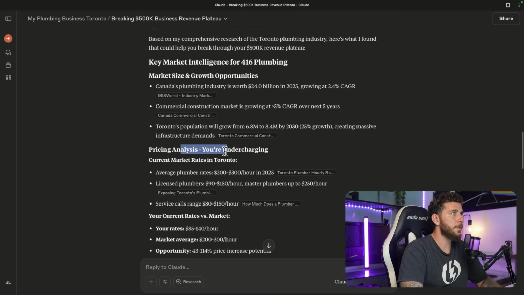Let's see here. Pricing analysis. Okay, so this is a really great insight. So I don't know what we said we were charging before. I didn't actually read that, but it looks like we're undercharging. So average plumbing rates 200 to 300 per hour in 2025. So we're currently charging less than that, and that's an issue based on what the AI says. Licensed plumbers, $90 to $150 per hour.